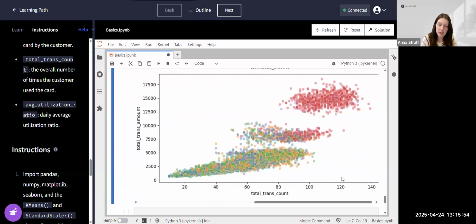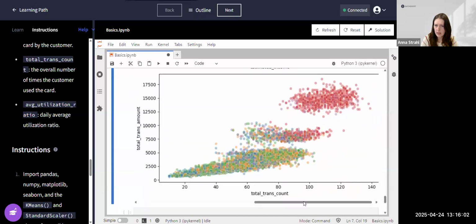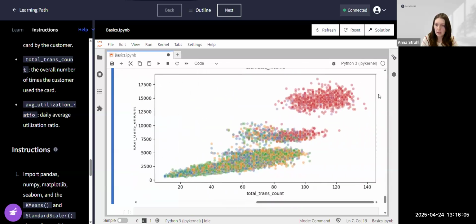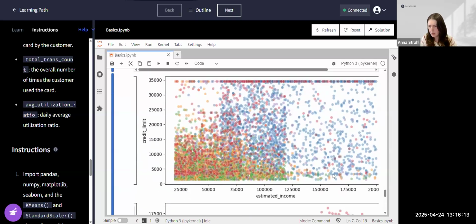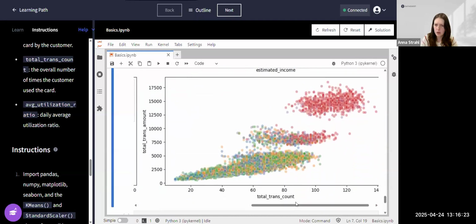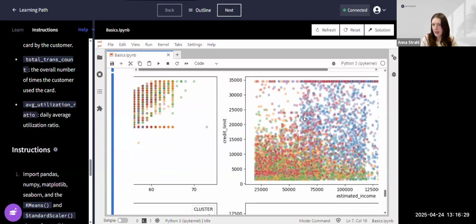In our transaction amount versus our transaction count, yes, this cluster is huge. Which cluster was that? Cluster 4. Cluster 4, high transaction count and amount. The top 2 scatter plots are a little less clear, but it does look like there's some kind of clustering here. The blue dots, sorry, I'm scrolling around a lot. Cluster 1 is blue. And in general, the higher estimated income, but credit limit all over the place.